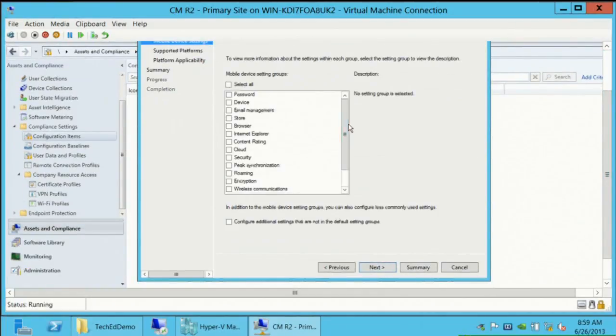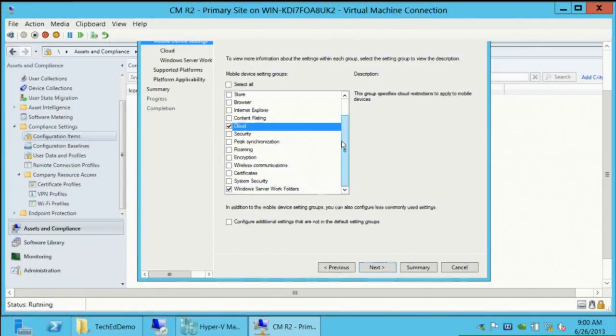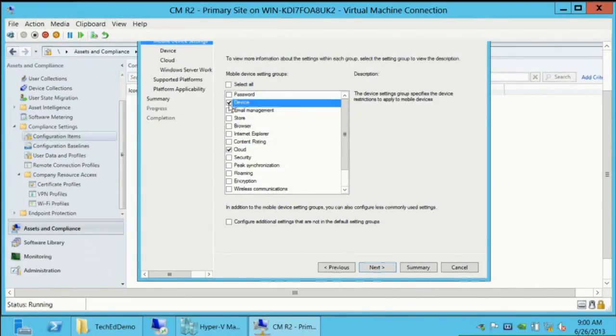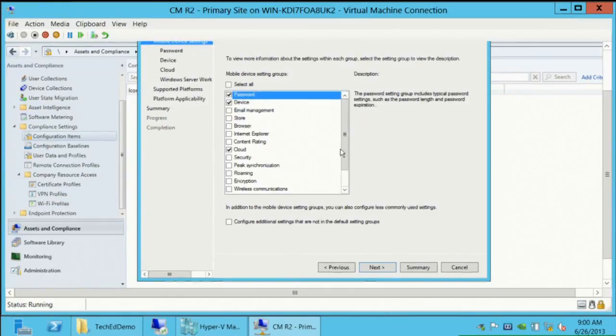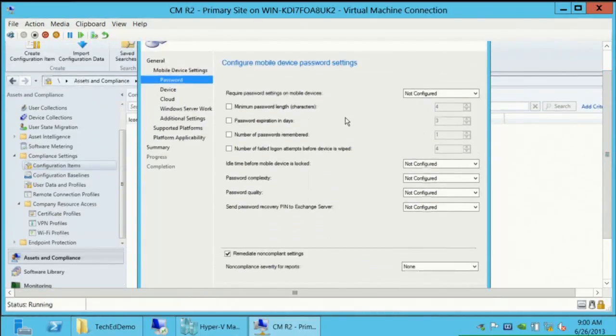So you can see all these categories of settings. I'm going to pick a few of them that I talked about today. In iOS, we introduced the iCloud setting, whether you can back up to iCloud or not. There are device restriction settings, like whether you can use the camera and things like that. Of course, password settings are always popular. I'm also going to check this box on all other settings.